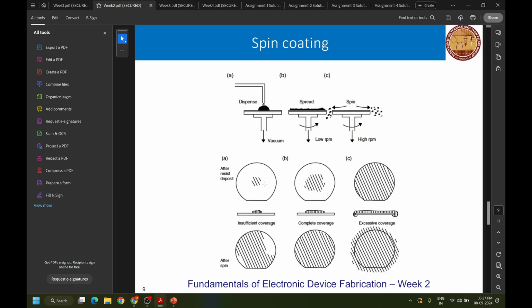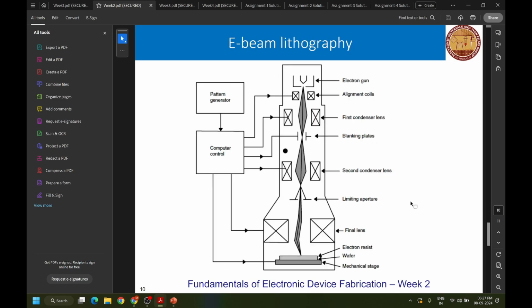So if you have applied a small amount, you won't be able to cover the wafer completely with resist. If you apply a very high amount, resist will be coated beyond the sample surface, and it will be coated underneath the wafer surface, which will cause issues during lithography.